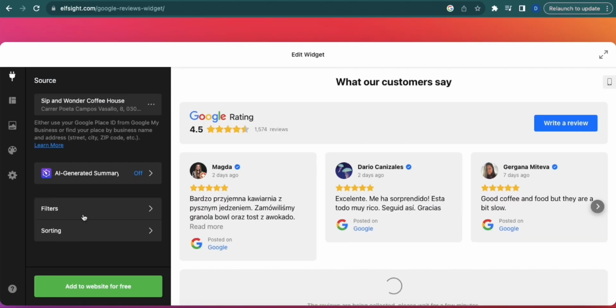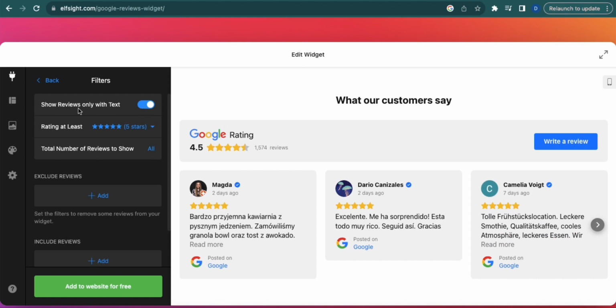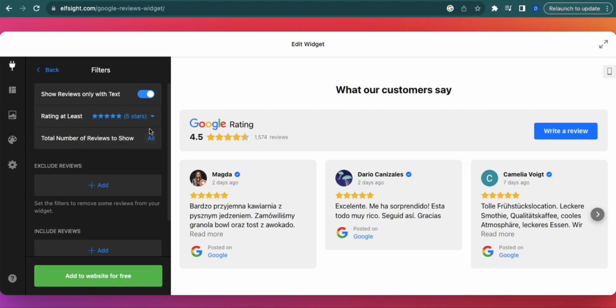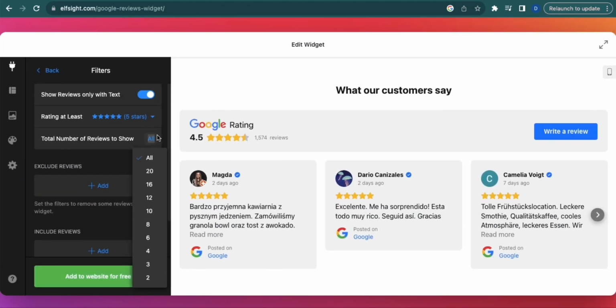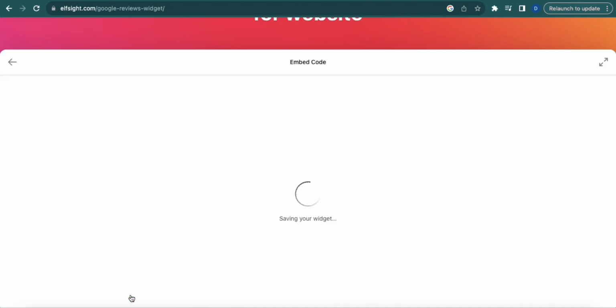And then you can customize these options here, which is filters and sorting. So when you click this, you can turn off this toggle button for show reviews only with text. You can change these options to any of these. Or you can also change this total number of reviews to show, which ranges from 2 to 20. So once you're done customizing, just click this add to website for free.